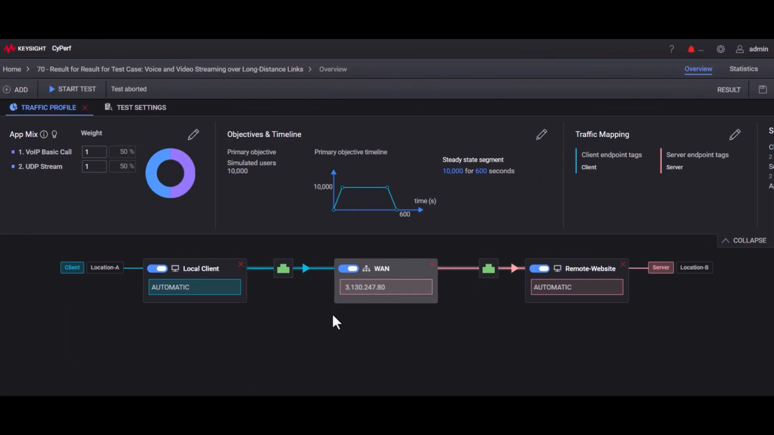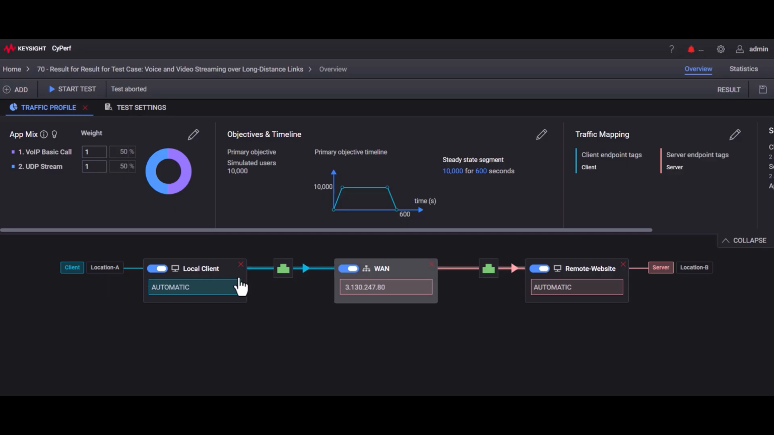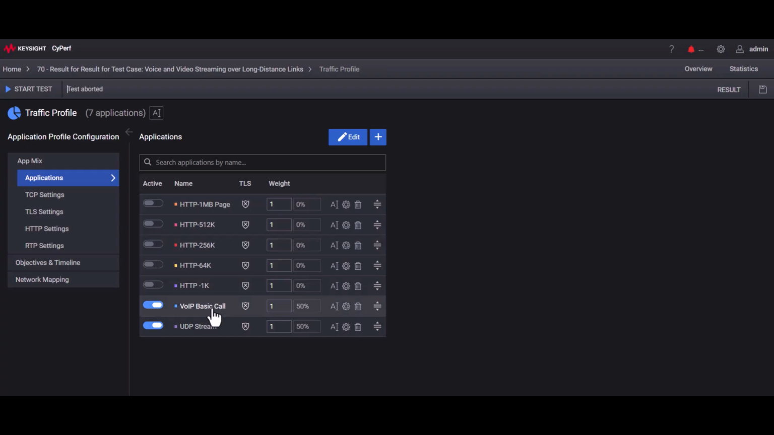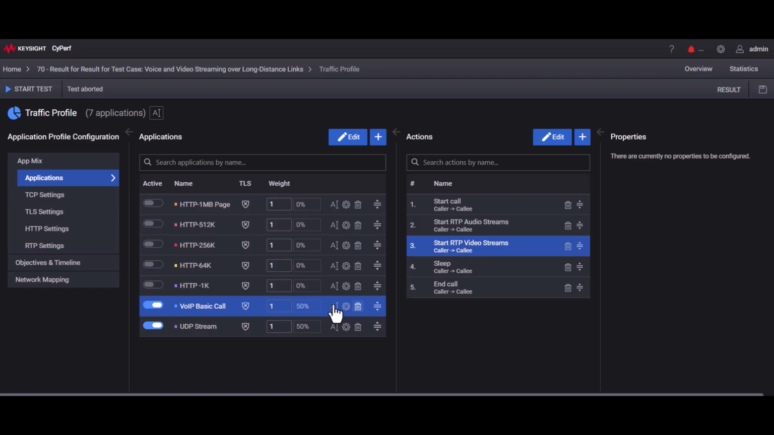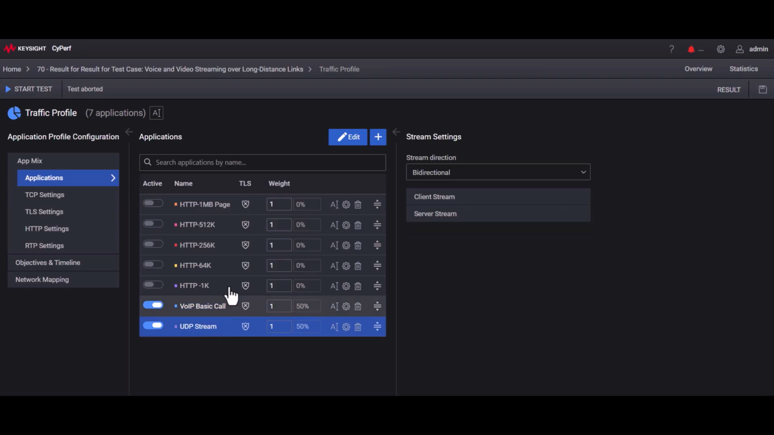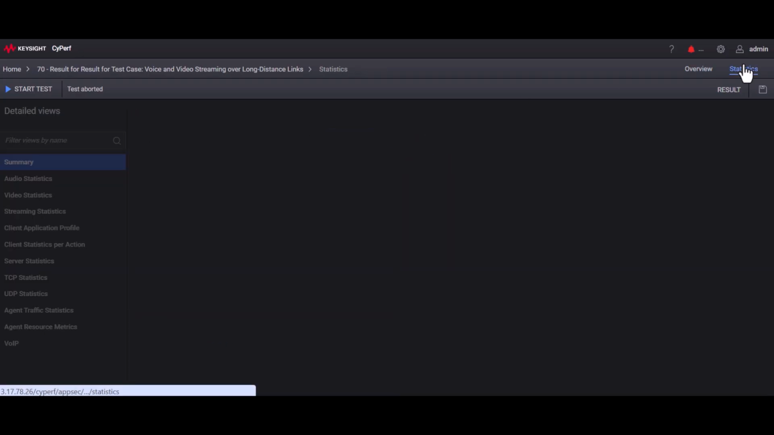By now, we already know the drill. We have that same setup topology. The only thing that would change is our objective, which is 10,000 simulated users, and our application. So we now have this voice call. You can see there is an audio stream, video stream, and some sleep to continue that stream. And we also introduce some noise, some UDP noise, along with it.